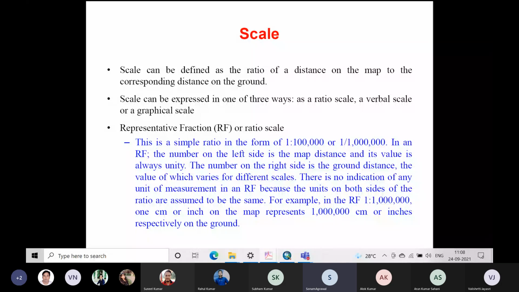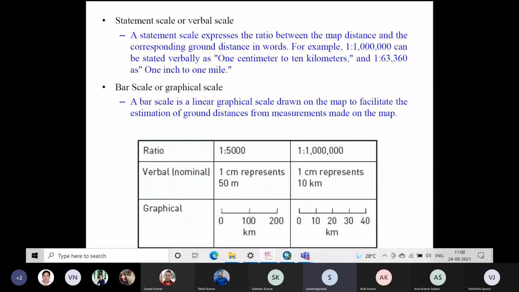The scale can be represented in three different ways: in a ratio form, in a verbal form, and in a graphical form. The ratio scale is like a division, like 1 is to 50,000, 1 is to 10 lakh, and so on. Second way of representing the ratio, just wait for a minute.